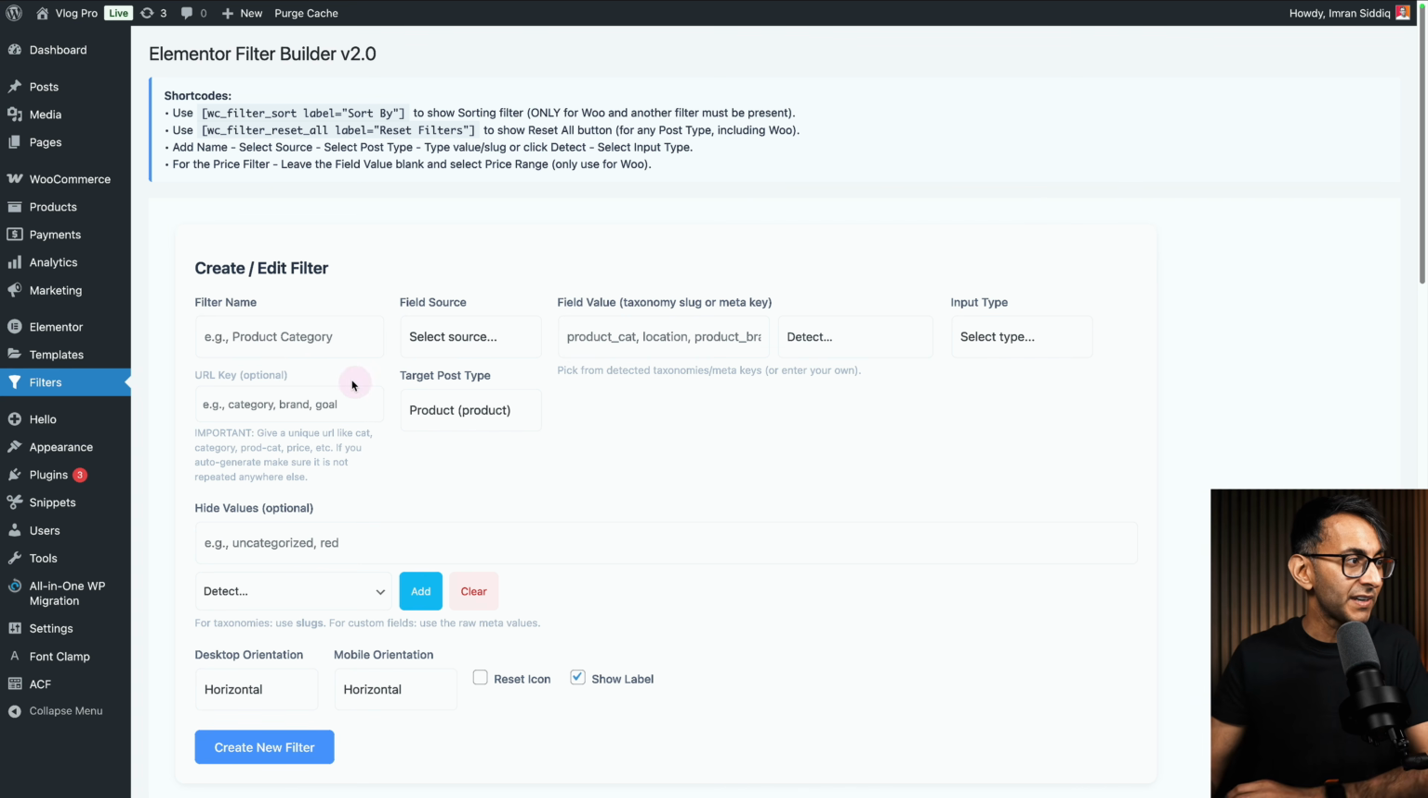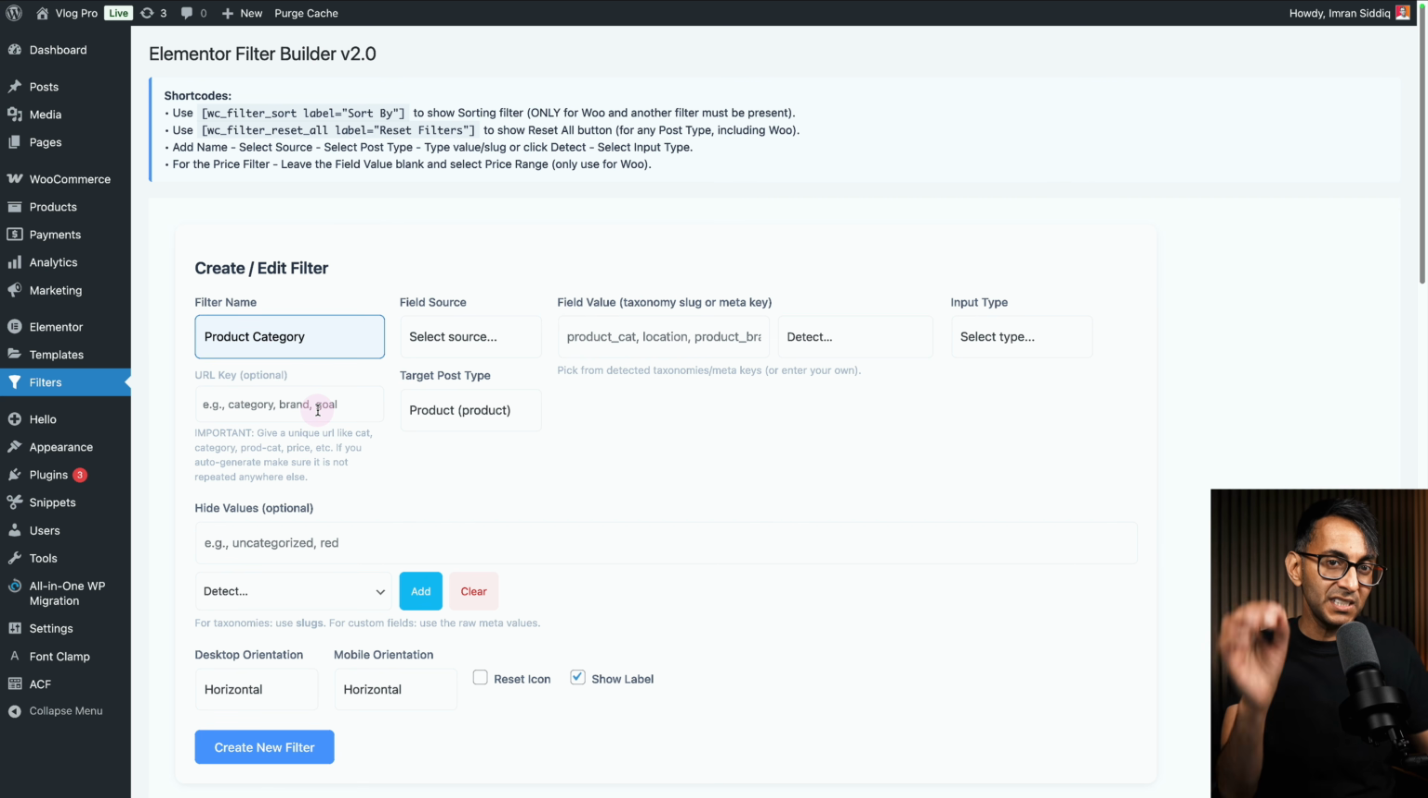Let's say you were going to do one for category, go and give it a name. And then this is really important. You must give it a unique URL key. If you give it the same URL key, say you've got subcategory and product category, and you just call them cat, you're going to get a bit of conflict. Make sure you give them a unique key. I'm just going to call it product-cat.